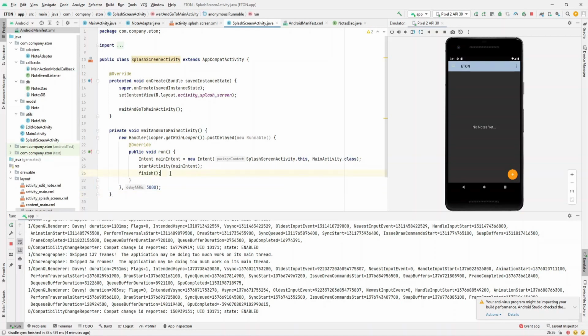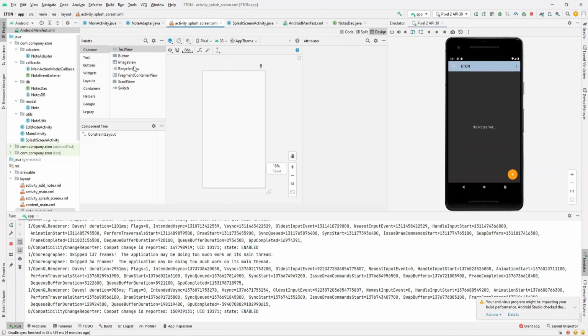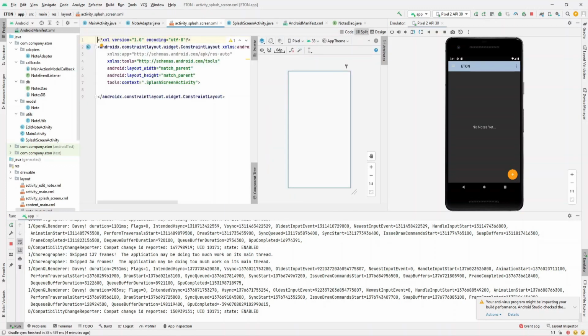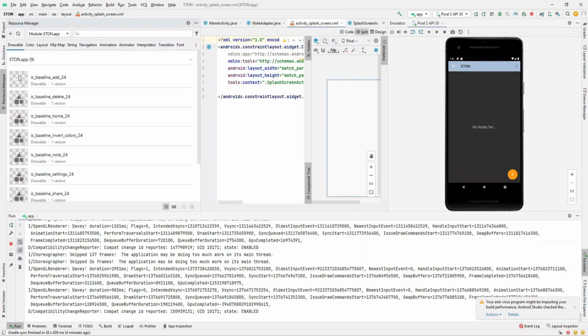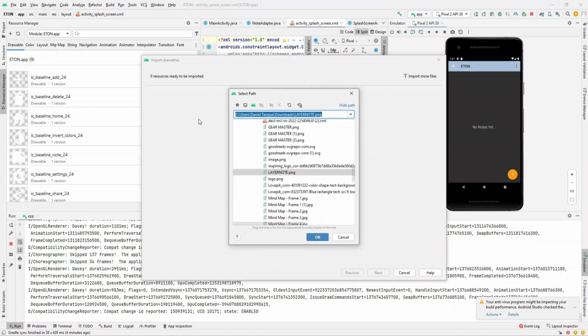So in here, what we need to do is the splash screen. And for this, what we need to do is to come here, resource manager, and we will add and import a drawable.